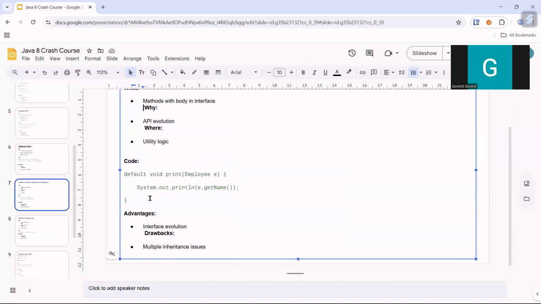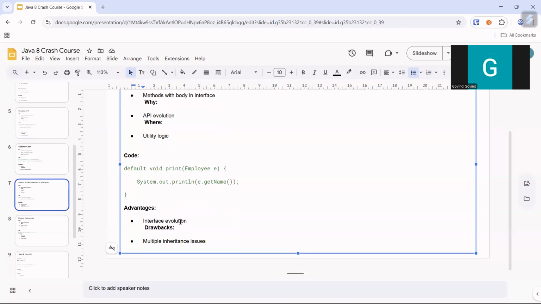There is a small code given here: default void print employee, and System.out.println(e.getName()). Once you get the output of getName, whatever employee names are present in the list will come in the output. Advantages: interface evolution. Drawbacks: multiple inheritance issue. When we perform multiple inheritance, we will get the issue.